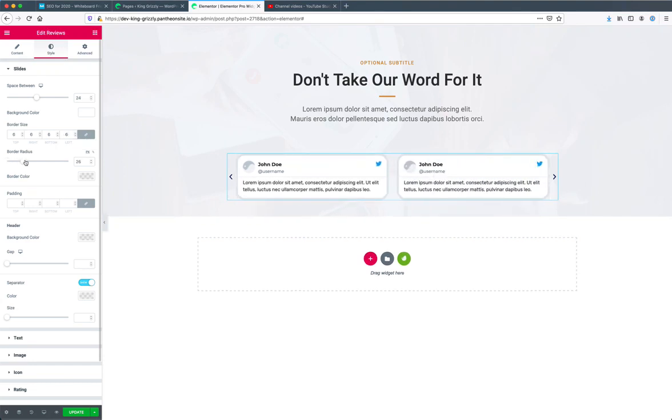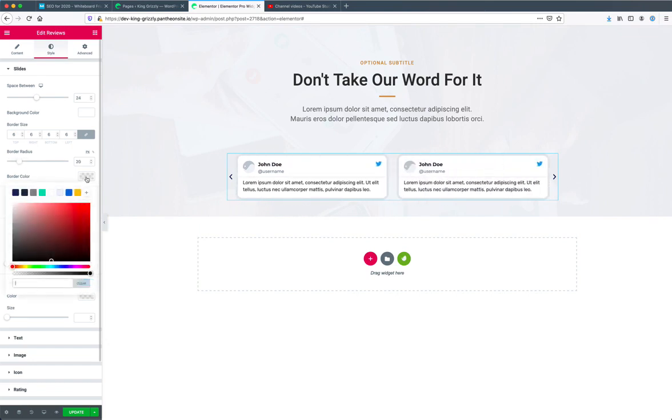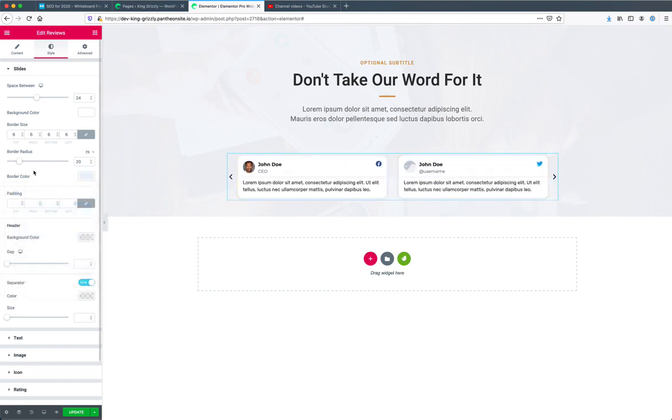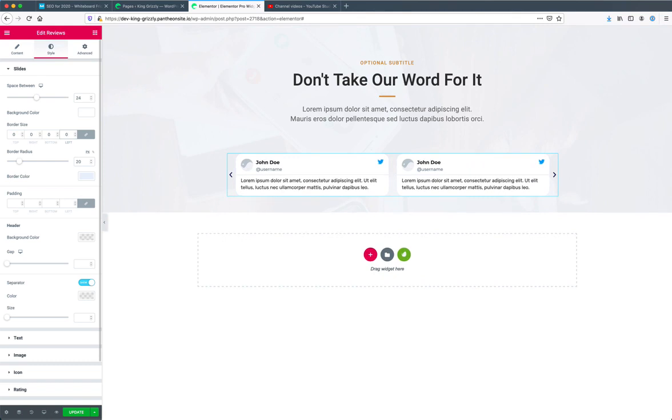You can choose if we want a border radius. That's going to round our corners. We can control that border color. It's actually kind of a nice color already. But I probably wouldn't even put a border on there. So I might just say, no, I don't want that.